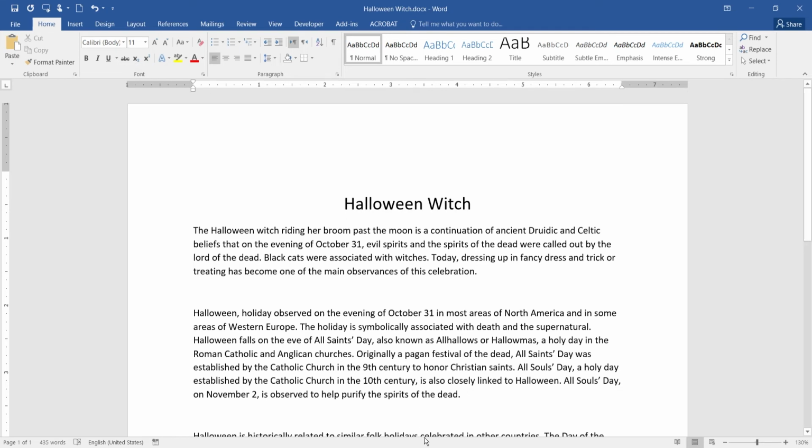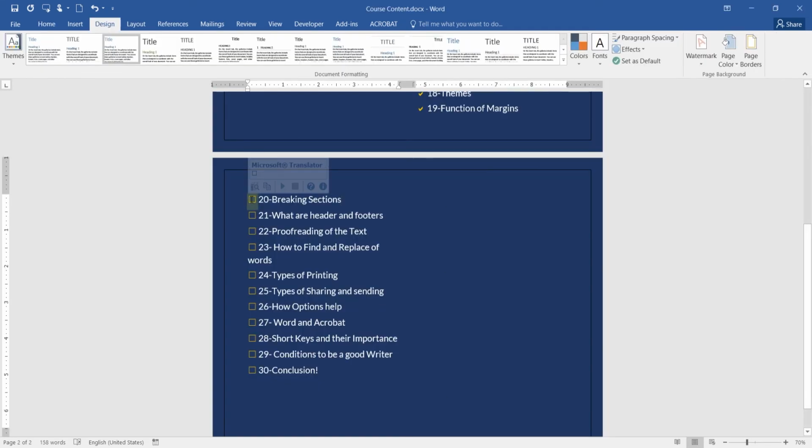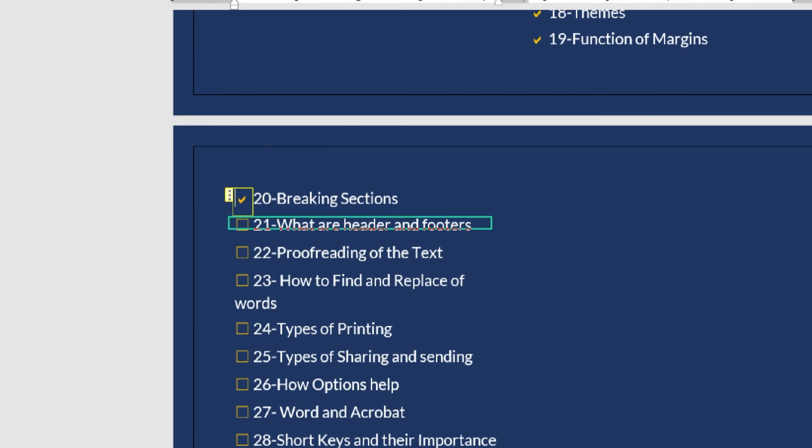Now I'd like to come back to my course content file and hit Breaking Section. In the next section, we will talk about header and footer.